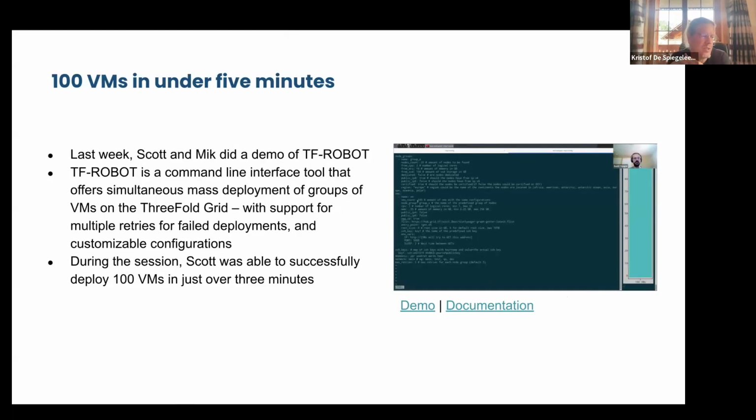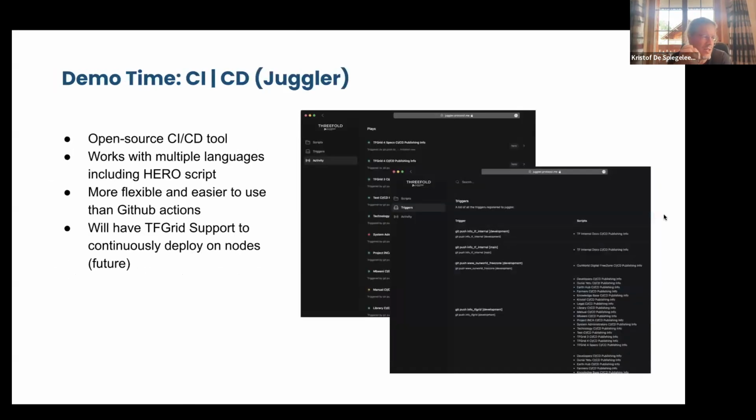But with TFROBOT and a little bit of scripting around, you can get very far. And that kind of goes over to what Timur is going to talk about. So when we said CI/CD, that stands for continuous integration and continuous development, which I believe is a very nice use case for the grid. And Timur and team have been working on some tooling around that.